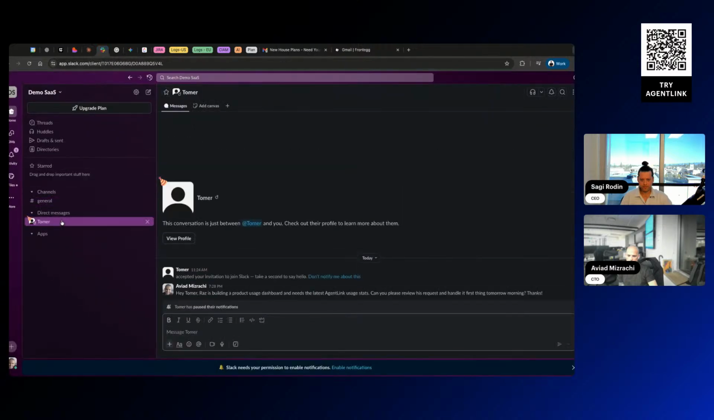I'm gonna open Tomer. And this is now, hey Tomer, Raz is building a product user dashboard and needs the agent link user stats. Can you review the request and do it first thing in the morning? So now we included another communication method with the engineers, right? Reading an email, adding a calendar event, responding to an email, and opening a Slack message.